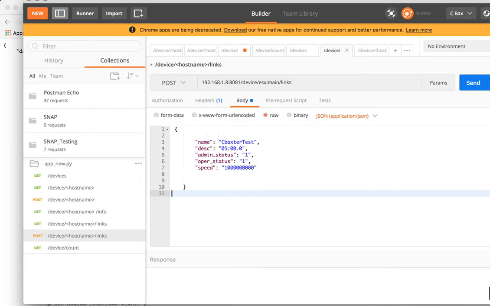One of those is the ability to add devices. So what I'm going to do is a POST here with a cbaxter test. I'm going to add a link to ESXi main. I need to change this IP address here to my local machine, 127.0.0.1. So it should actually do a POST and update the database and add that entry into it.